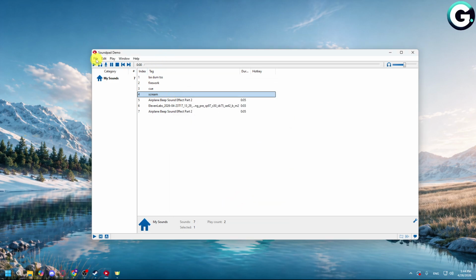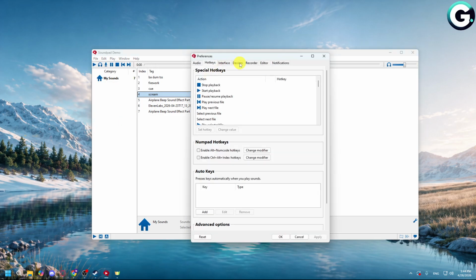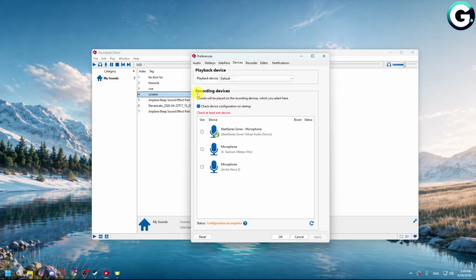Now go to Soundpad, click on File and click on Preferences. Right here, go to Devices, then go to Recording Devices, and as you can see, I'm using SteelSeries Sonar microphone, so just select that and click Apply and OK.